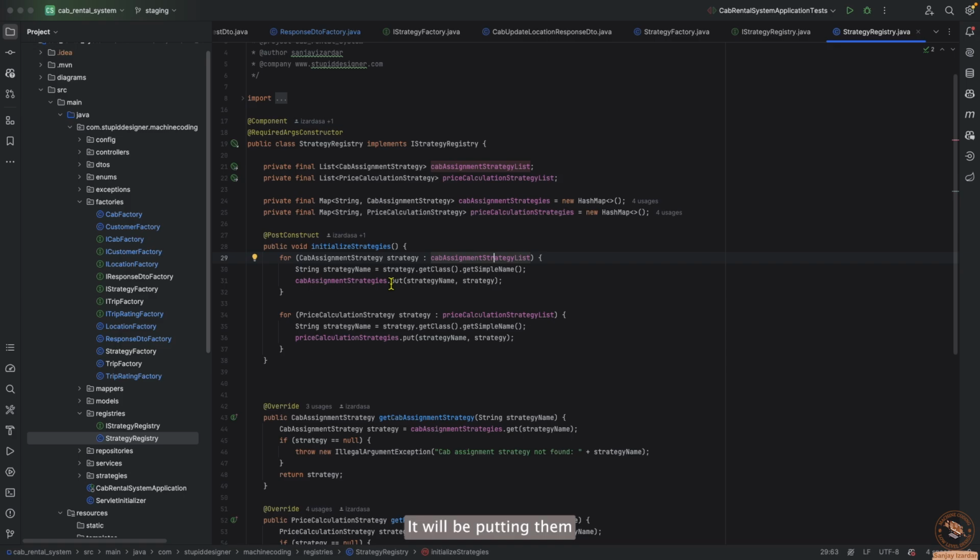It will be putting them in this cab assignment strategies map, the strategy name and the strategy. The same thing it will do: it will take all the price calculation strategy list, and it will put those price calculation strategies in this price calculation strategies map. So this is just used for storing the strategies in this cab assignment strategy map and the price calculation strategy map.